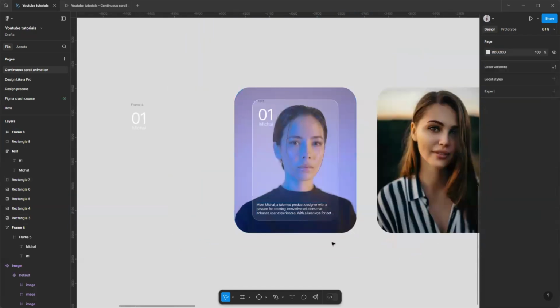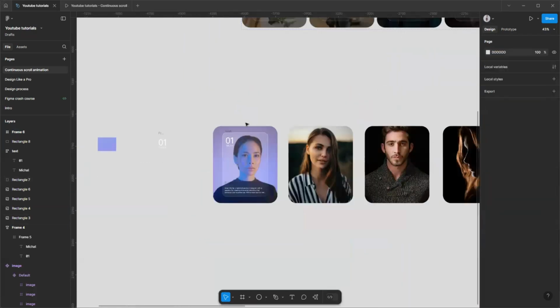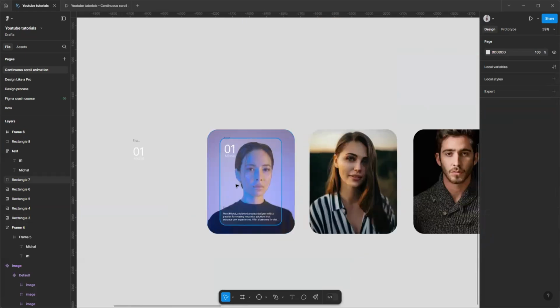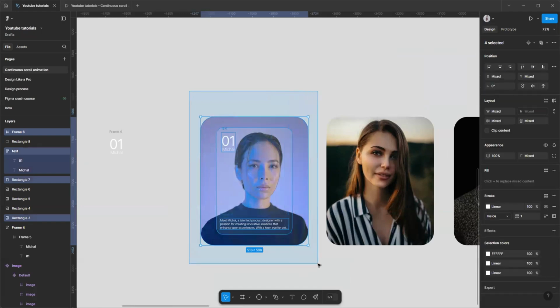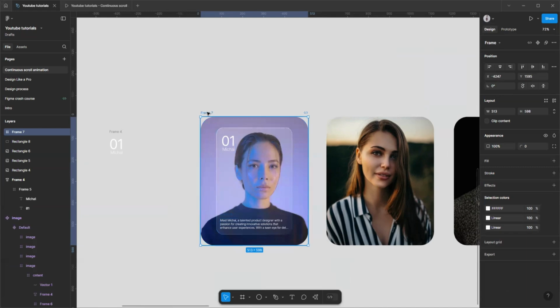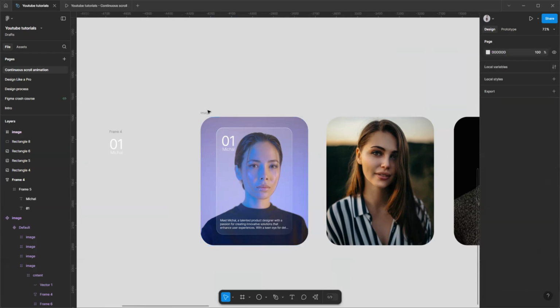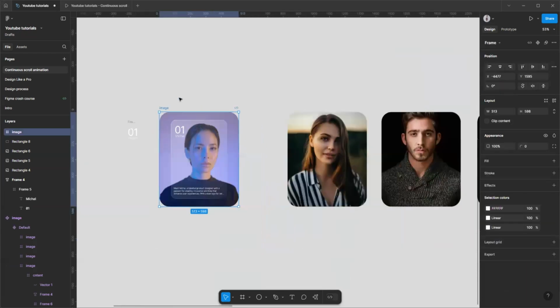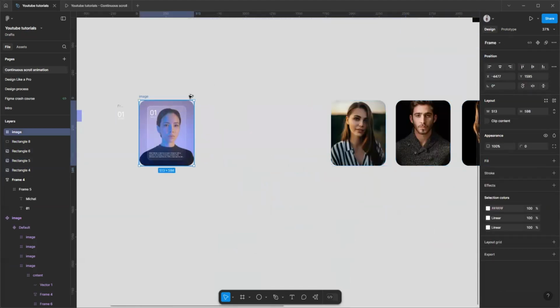Yeah, I think everything looks okay on this card. I'm going to select everything, right? And then I'll right click and then frame selection, and I'll call it image. So I'm going to fast forward this now, and then create the remaining ones.